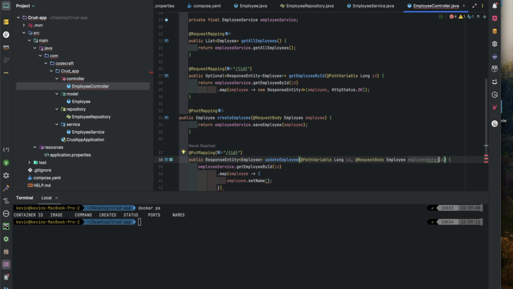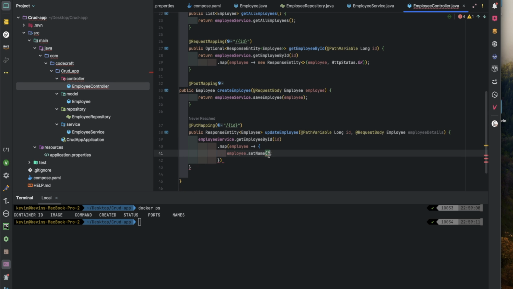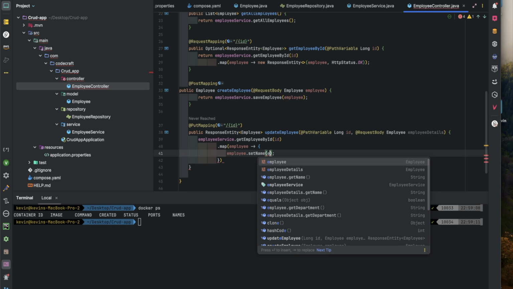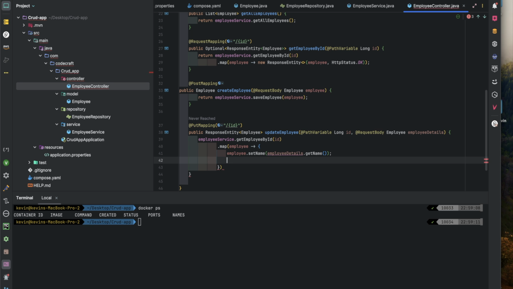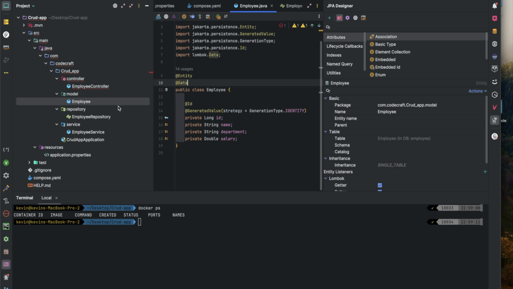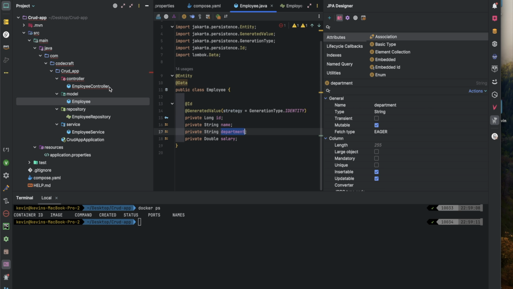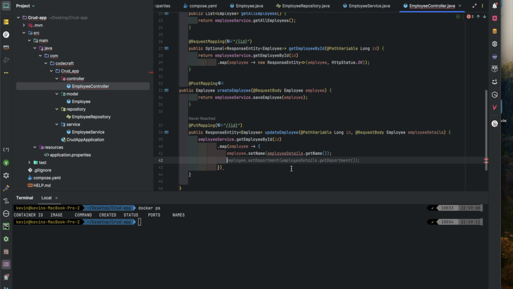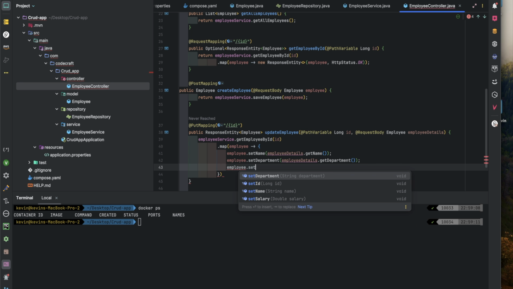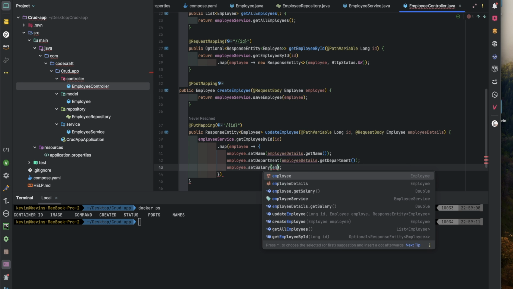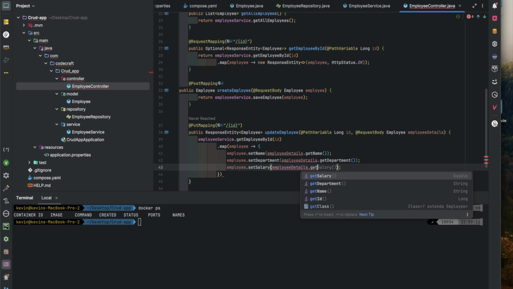Do not confuse details. I get the employee detail which I'm passing, employee detail dot get name. After the name, we have what else? Let me go here to my model. We have department and salary. Just come and say employee, then I will come and add a salary. Set salary. That's employee, just get salary.